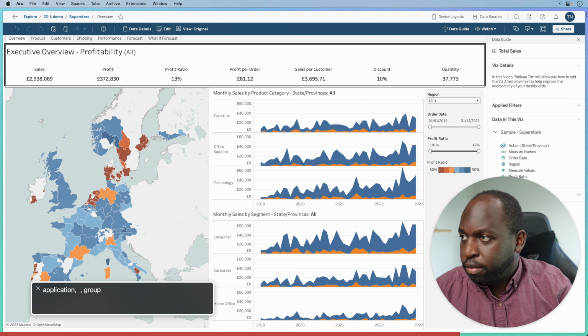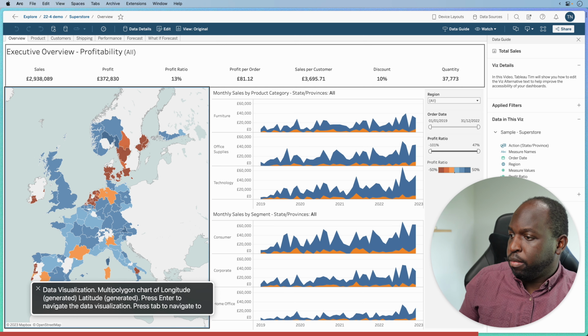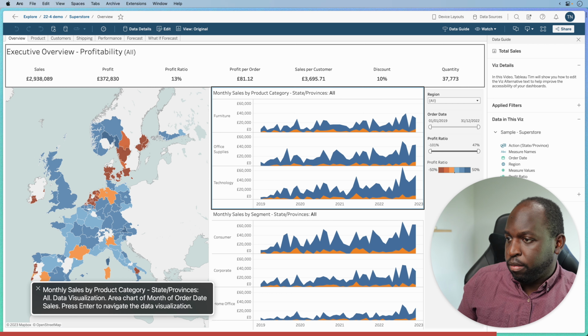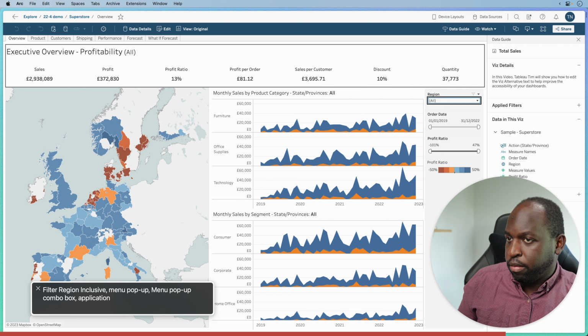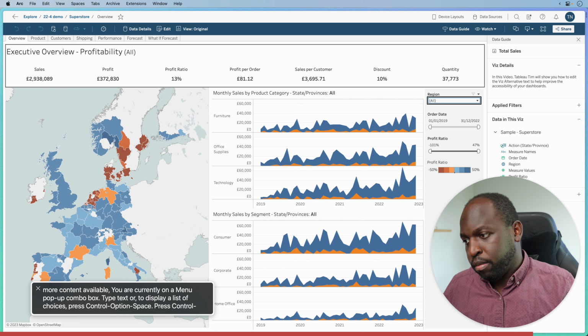Work. Application. Group. Executive Overview, Profit. Data Visualization. Multi-polygon chart of longitude generate. Monthly sales by product category state/provinces. Filter region inclusive. Menu pop-up combo box application. More content available. You are currently on a menu pop-up combo box. Type text or to display a list of choices, press Ctrl, Option space, press Ctrl, Option Command / to bring up the More Content menu.